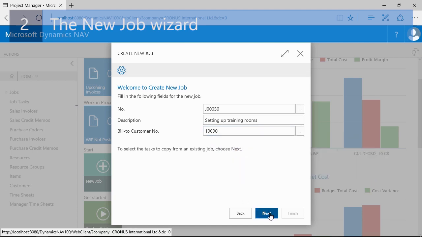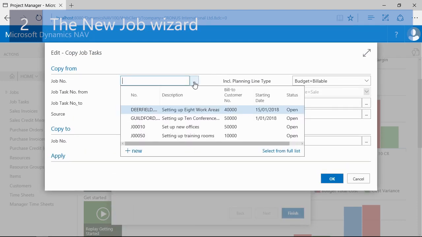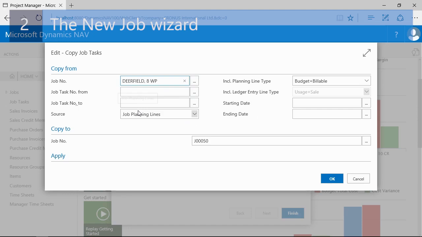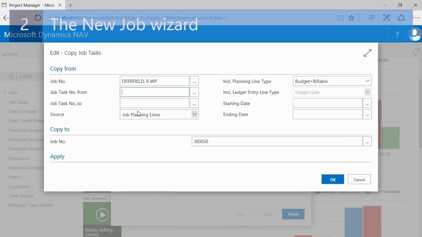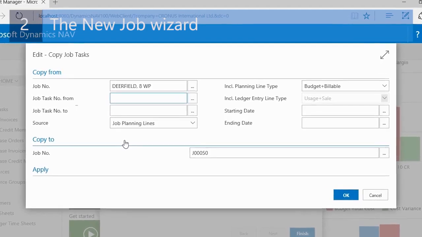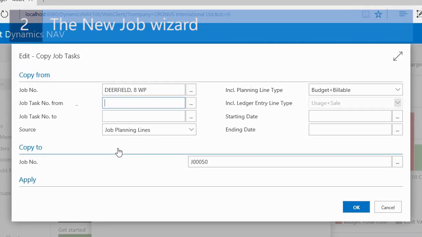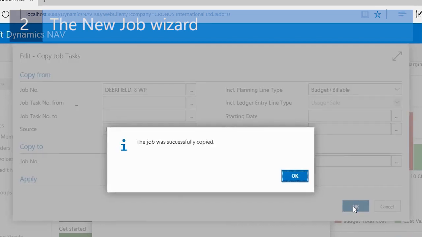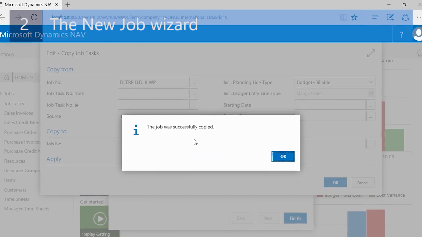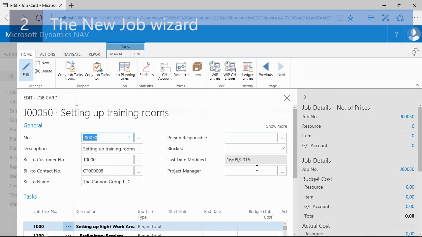I can enter or select the bill-to customer number, for example, customer 10,000, the Canon Group. And now if I click on Next, I can select the job to copy from, for example, the Deerfield job. You can also enter the job task number from and job task number to copy from, but if you leave these fields blank, the system will copy all the tasks of the Deerfield job. Now I will click on OK, and as you can see, the job was successfully copied. By clicking on Finish, NAV will show the new job card.